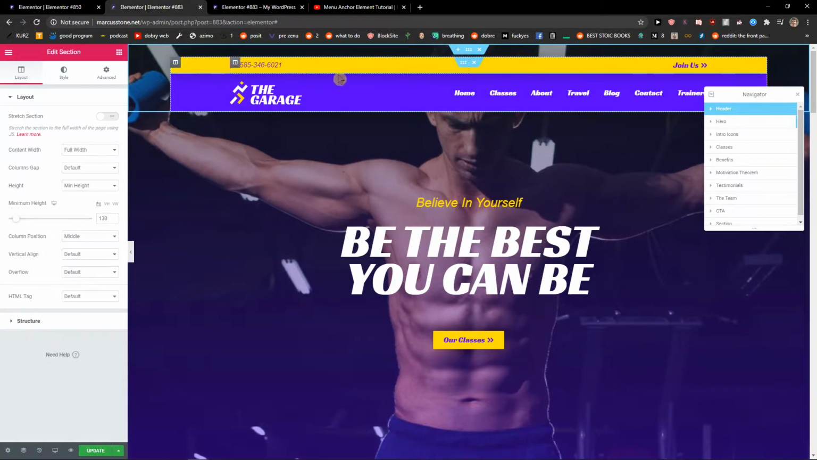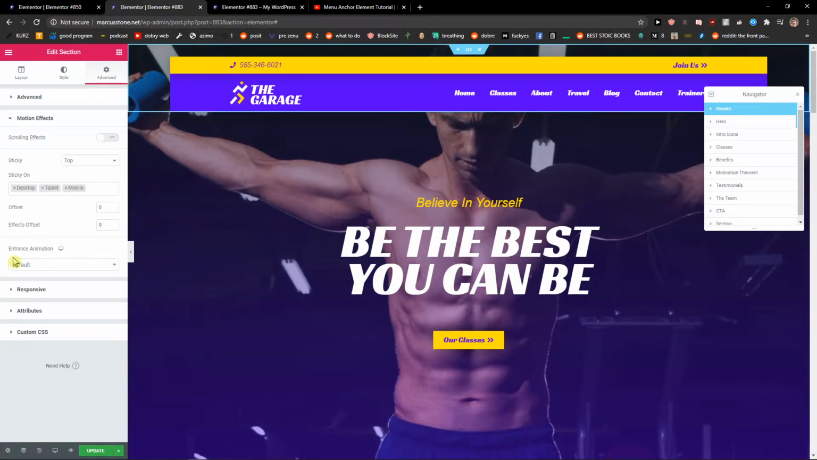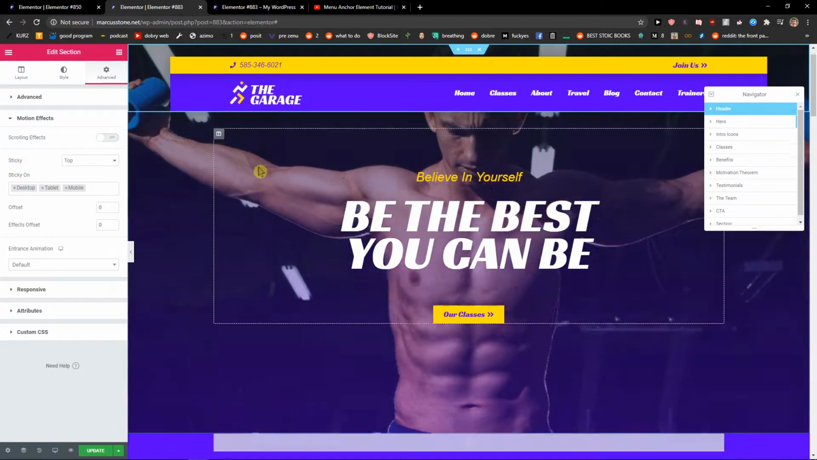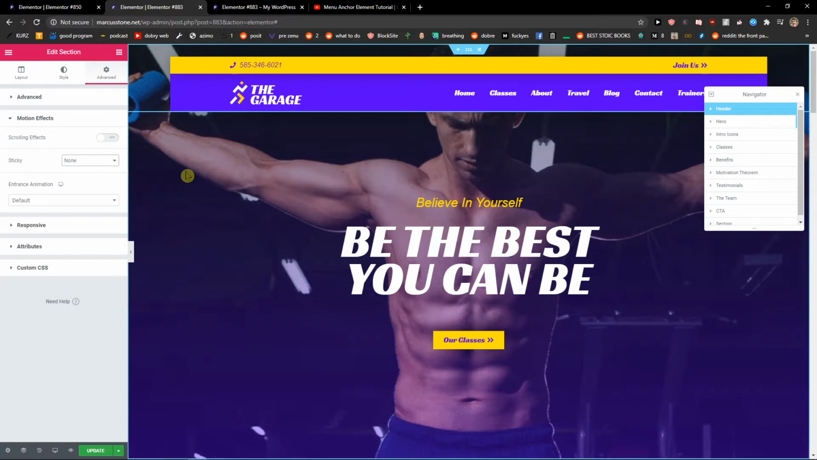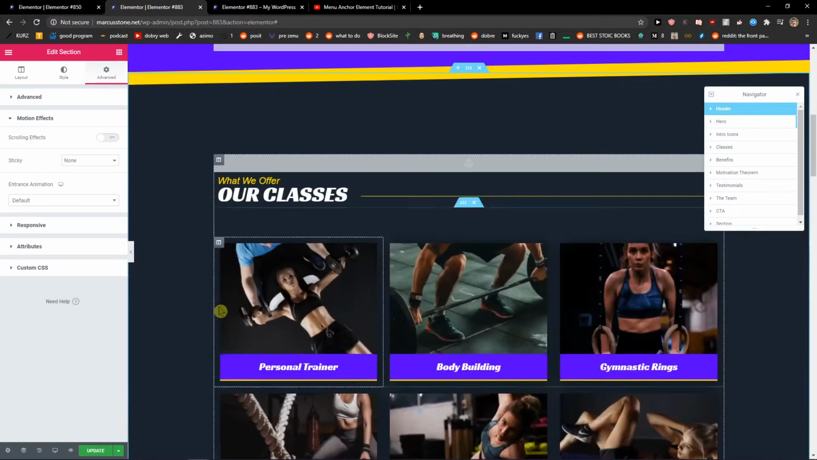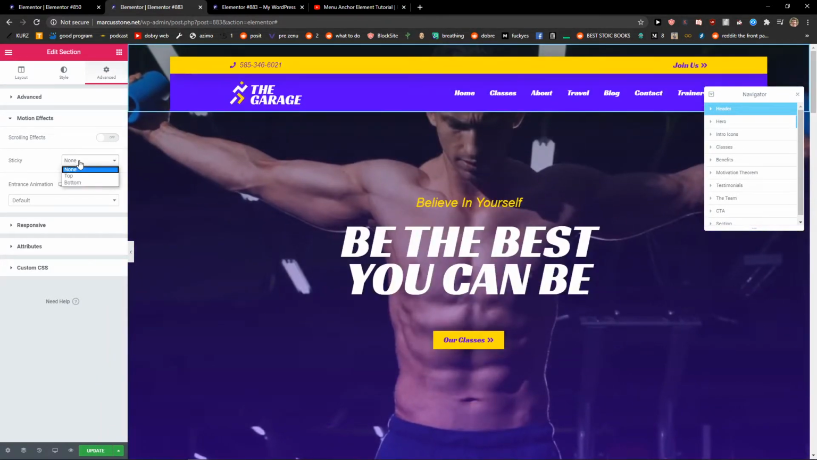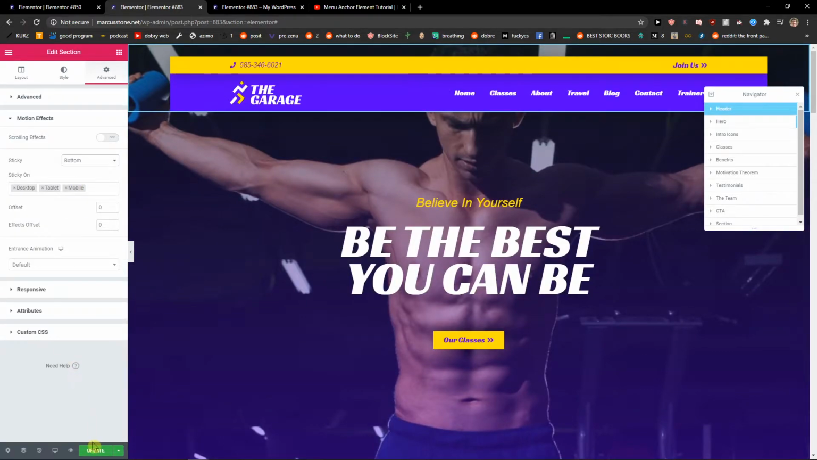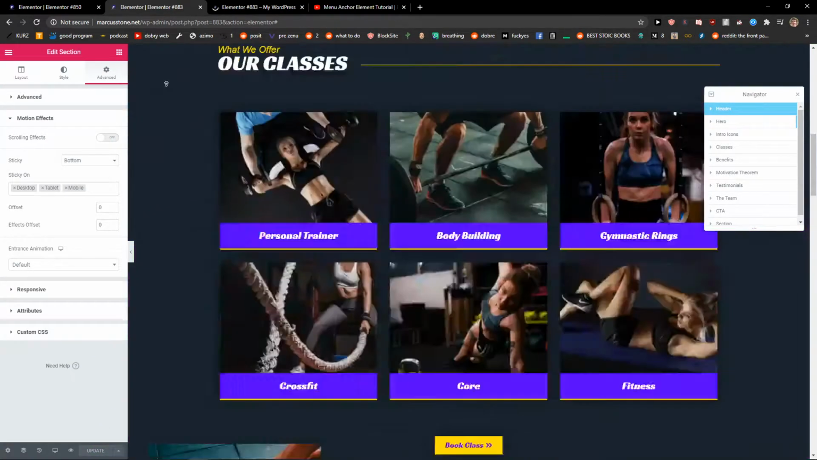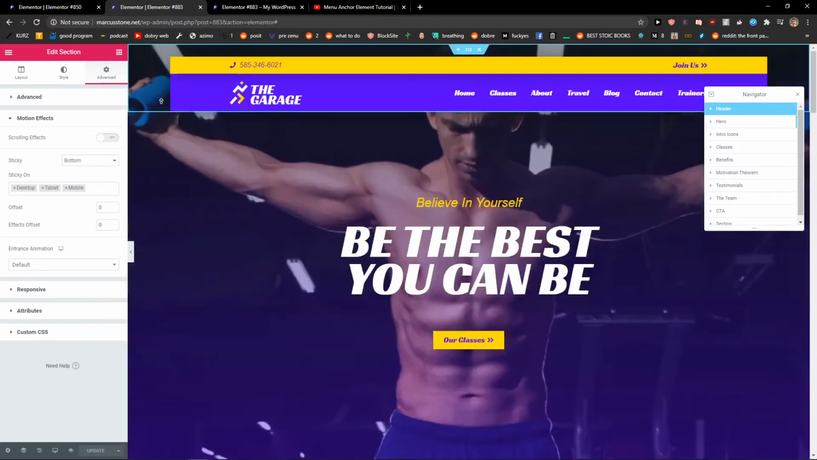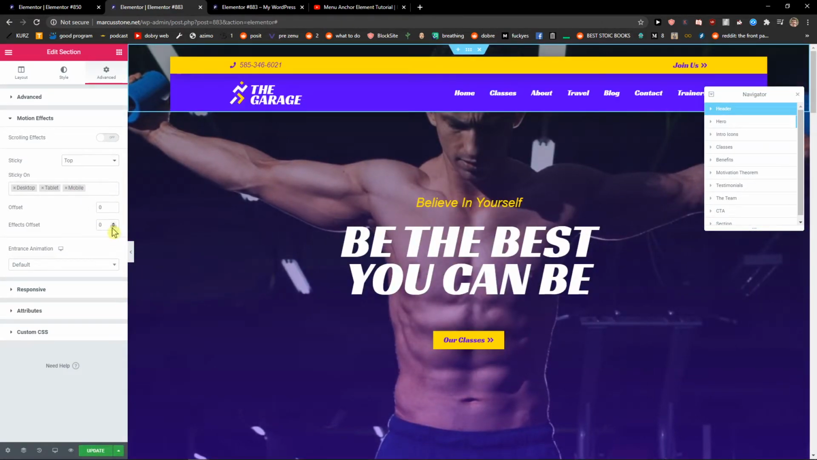And what you want to do is, when you click on your header, go to Advanced, Motion Effects, and you're going to see the sticky option here. Right now it's sticky on top, but sometimes it can be set to none. And as you can see, it's on top. Then you can also stick it on the bottom if you want to. But yeah, just choose the top, and then you can have the effects offset set to 100.